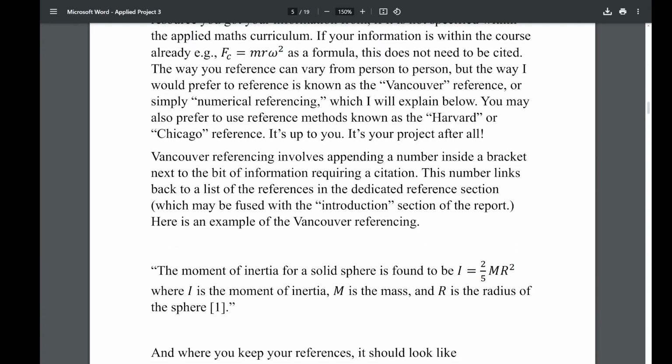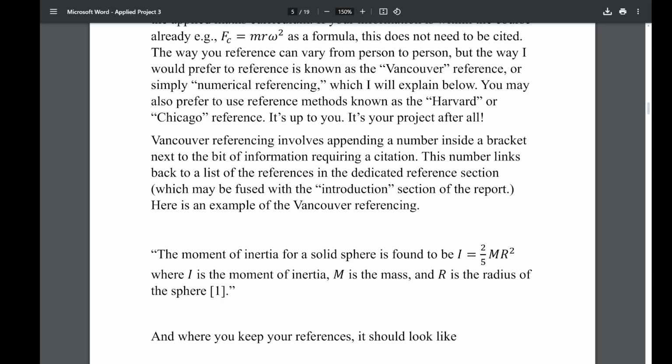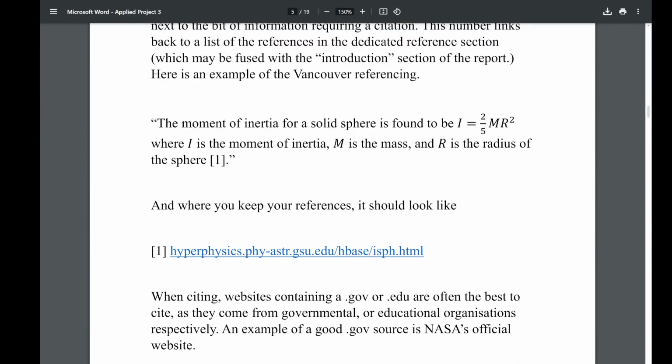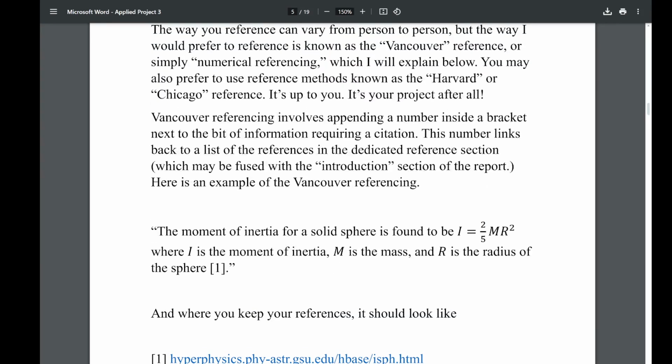So here's just an example of how one would do a Vancouver reference. In this case, moment of inertia is not on the course anymore, so I have to quote it. So I would say the moment of inertia for a solid sphere is found to be I equals 2/5 mr squared, where I is the moment of inertia, m is the mass, and r is the radius of the sphere. And then this little 1 would indicate in my references that this 1 would match with this little link here, which is just a little tool for calculating the moment of inertia of a solid sphere. So this would go in your section 1 where references is.